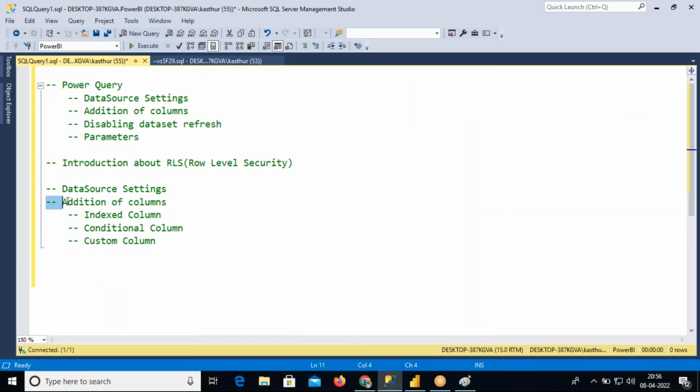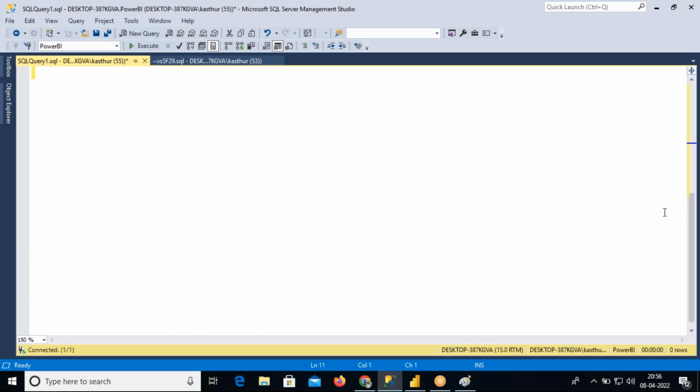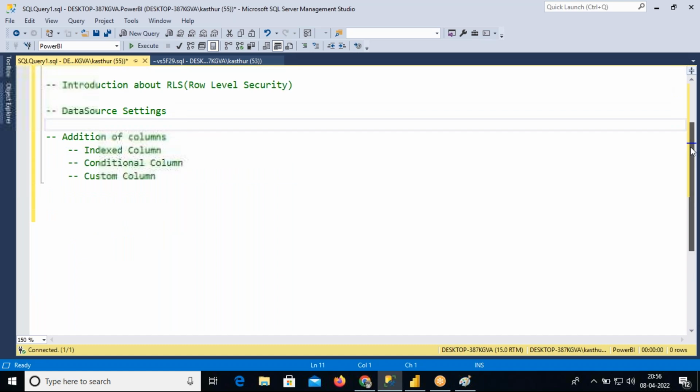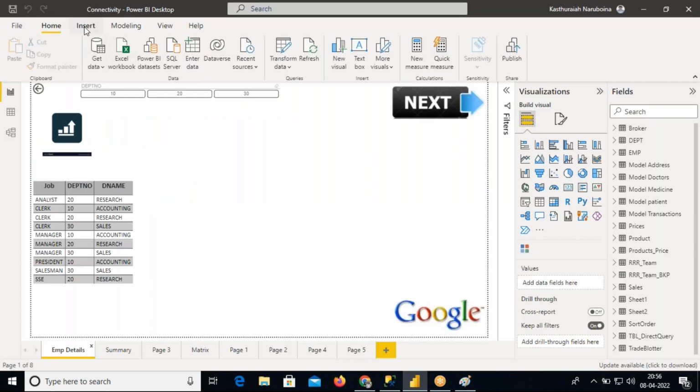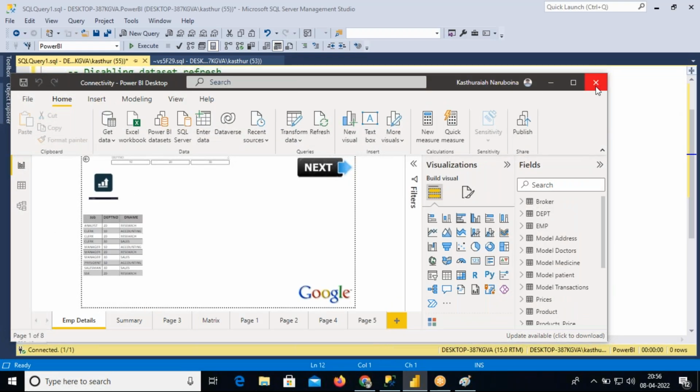So we are discussing the addition of columns, right? How many types of columns can we add to the data set? So let's close this particular window. We will open a new window.